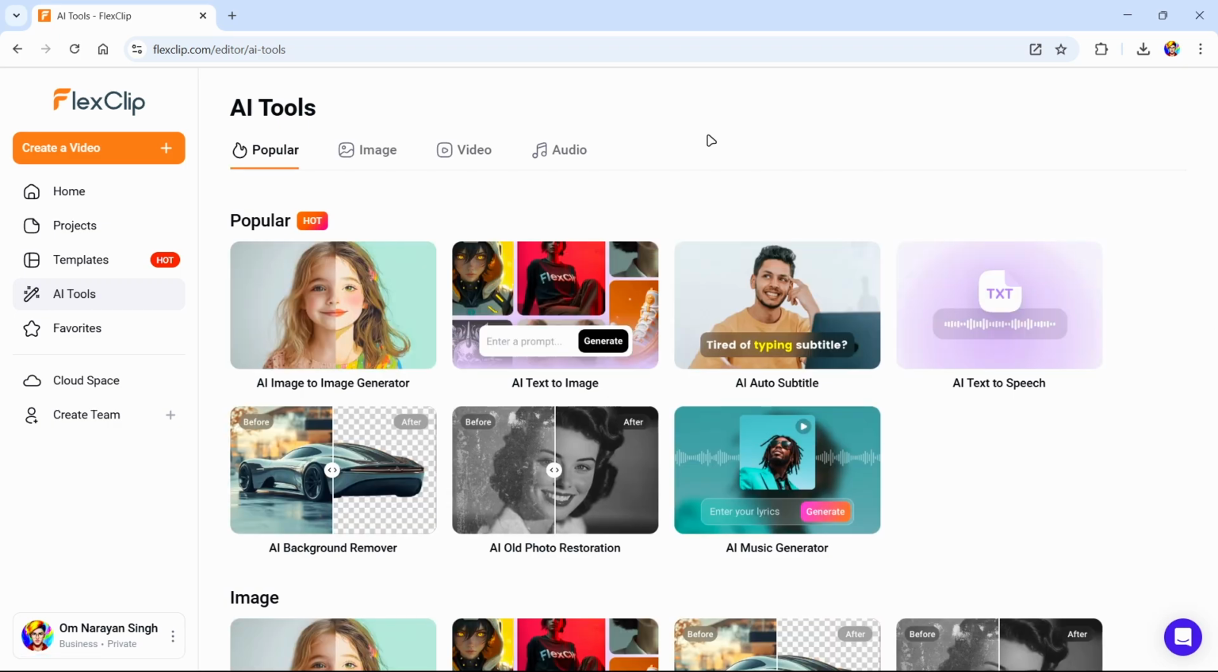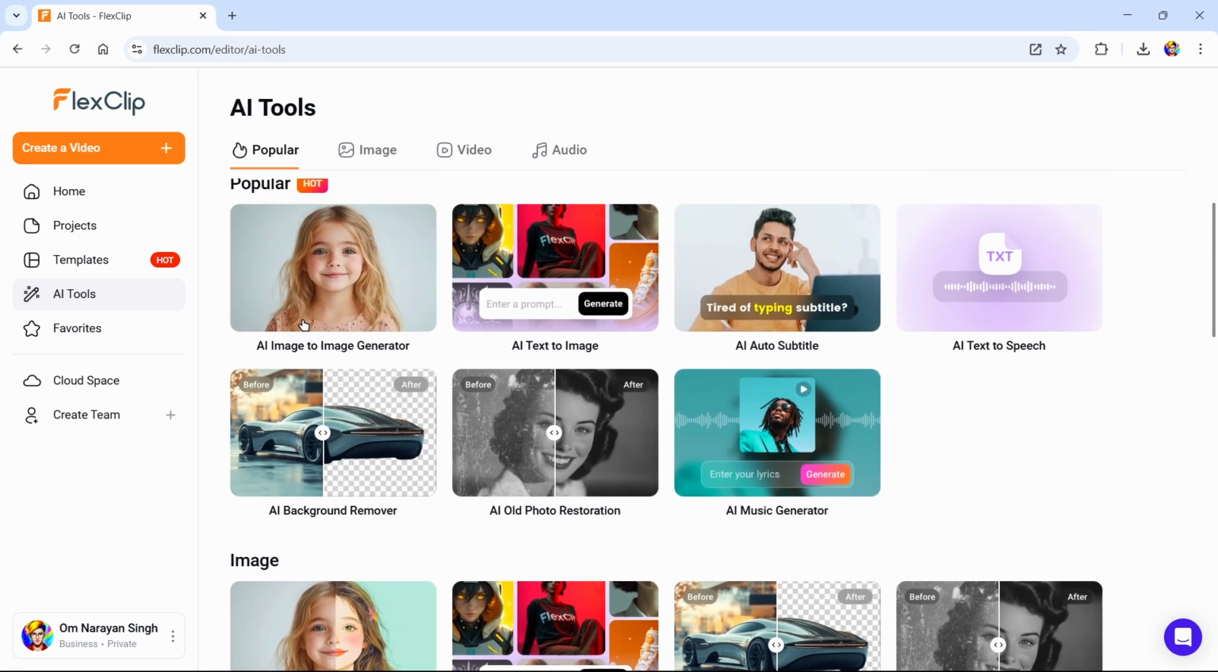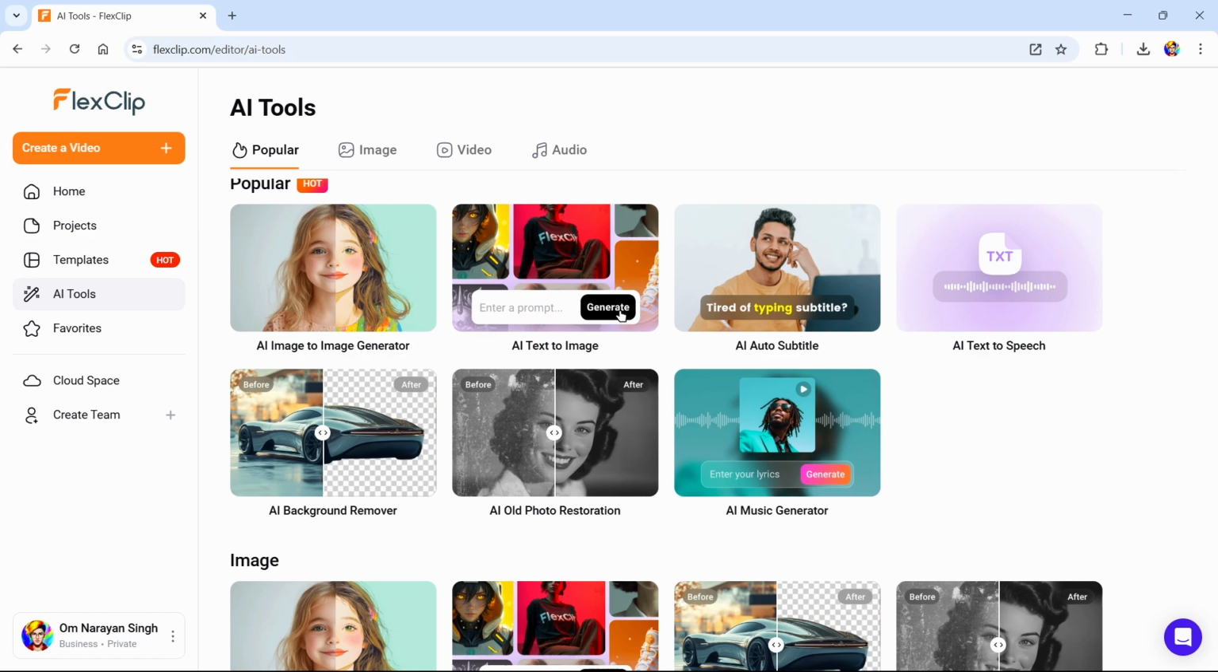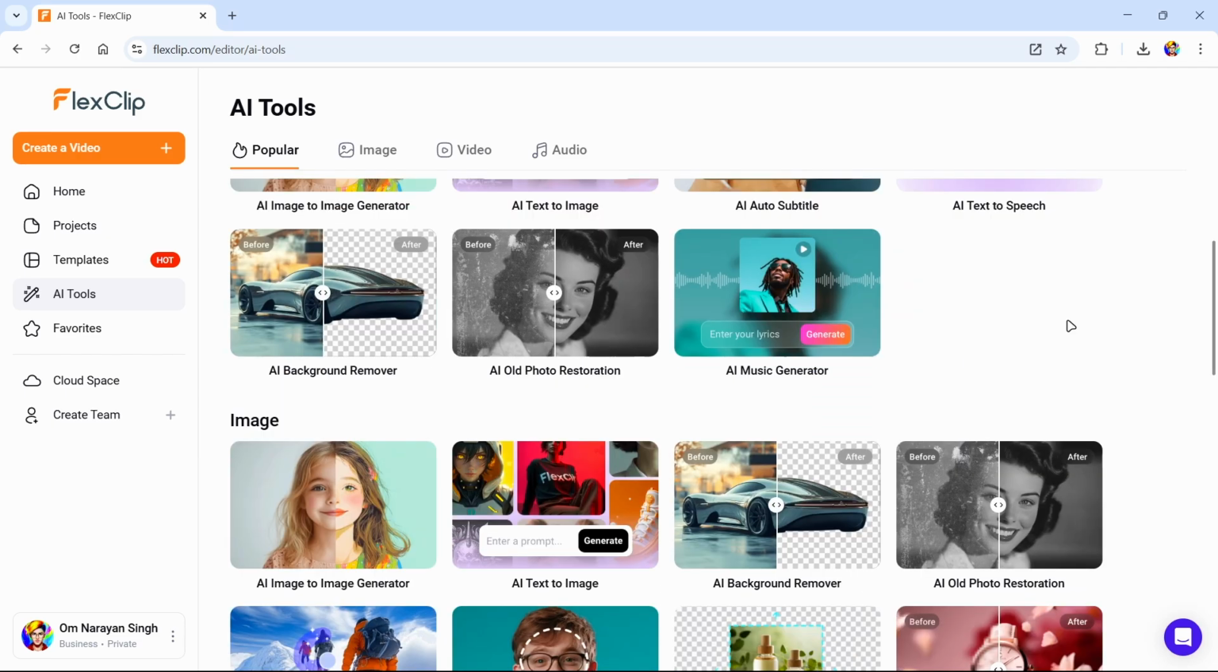Just take a look at all these AI tools which you get here. You have an AI image to image generator, which means you can manipulate your image using AI, which really is awesome. And then you have text to image. Really, you have text to image in a video editor. Then you have AI auto subtitles, AI text to speech. And if that's not enough, you have an AI music generator. So goodbye to copyright issues, alright?